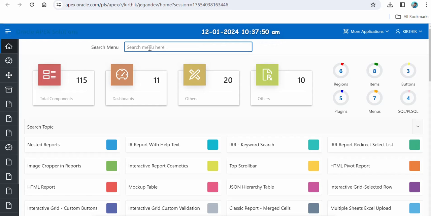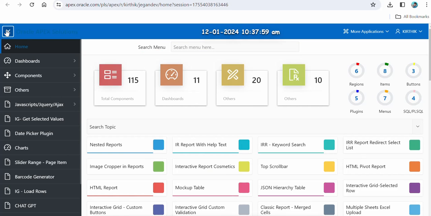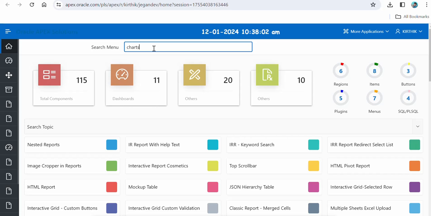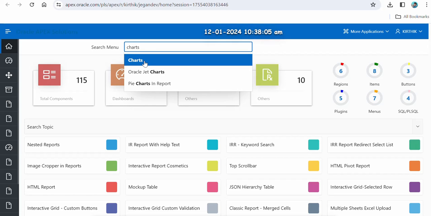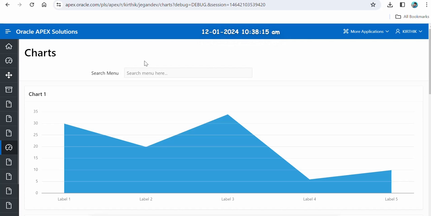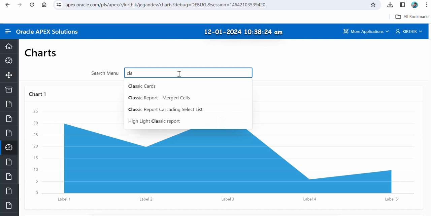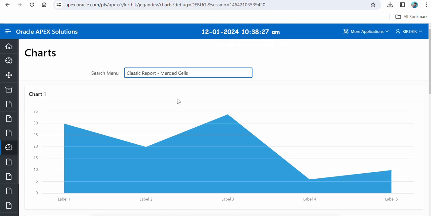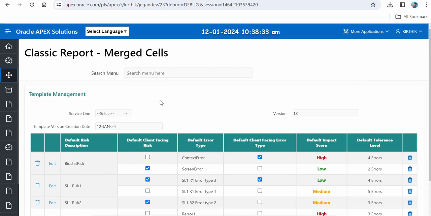On the top bar, you can see one search menu, right? Here, as of now, I am on the home page. If I want to redirect to charts, I just type charts, and it will automatically populate the charts entries, including those related to other topics. I click charts and press enter, and it will automatically redirect to the charts. Even if you don't know the exact keyword, say I want to redirect to a classic report, I can type it, click it and press enter. You can see, right, it is redirected to this report.